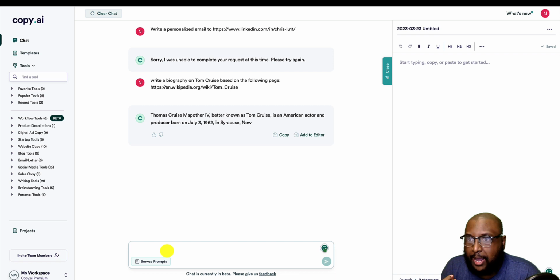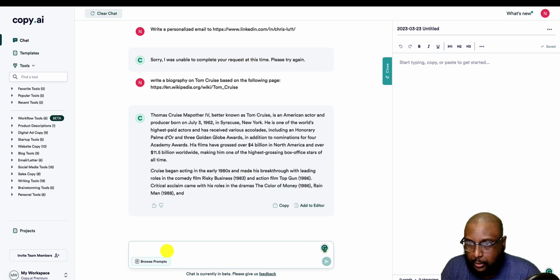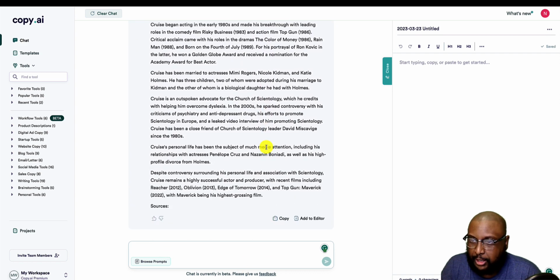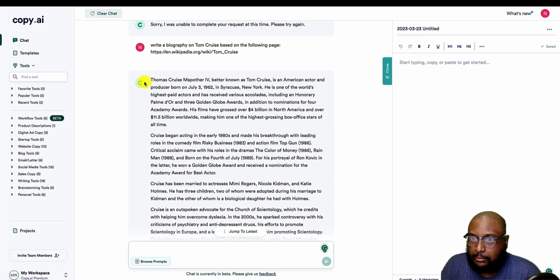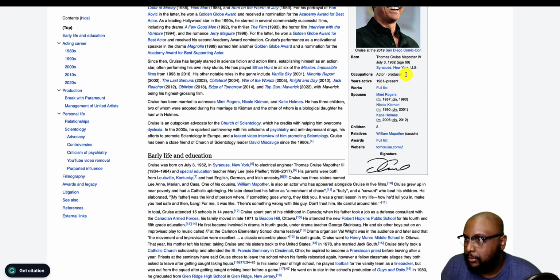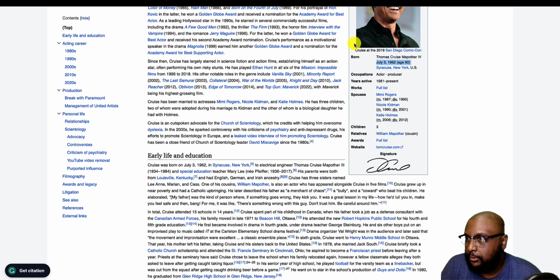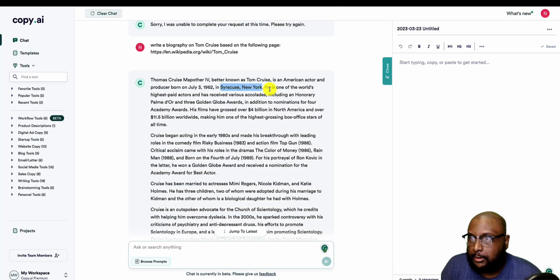I don't know why it's having those other issues, but here it goes, spitting out a lot of facts and details from the Wikipedia page, and we're going to have to go and check that out. So Thomas Cruise, short for Tom Cruise, is an American actor and producer, born on July 3rd, 1962. Let's go fact check that. He was born, yeah, July 3rd, 1962. Okay, perfect. He was born in Syracuse, New York. Yep, correct. He's one of the world's highest paid actors and received various accolades, so honorary.